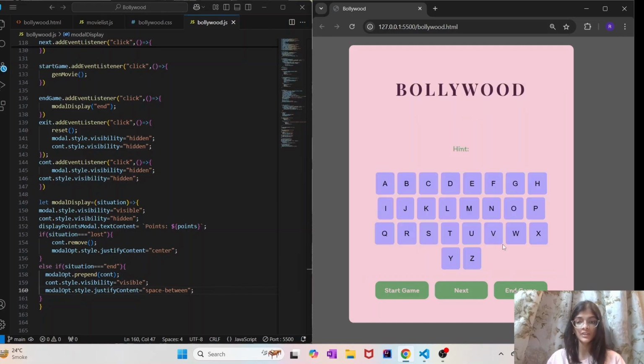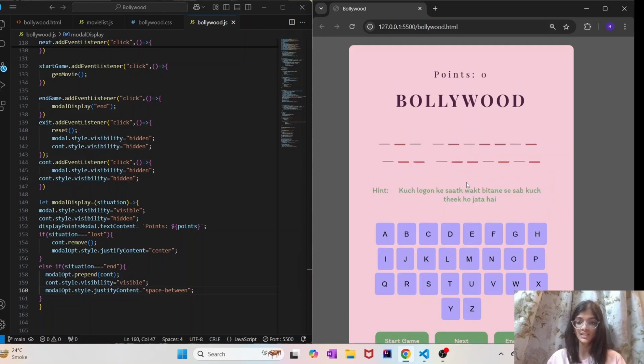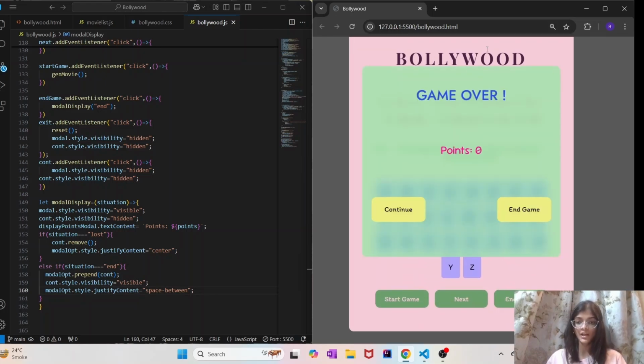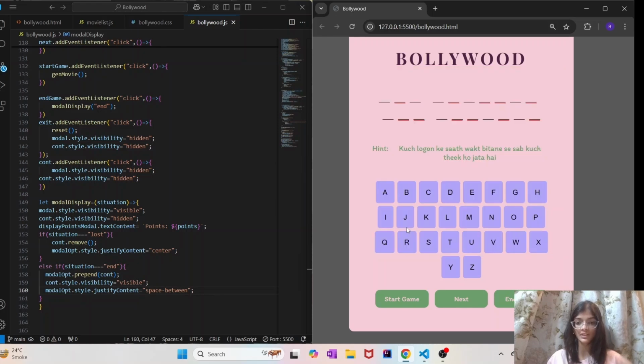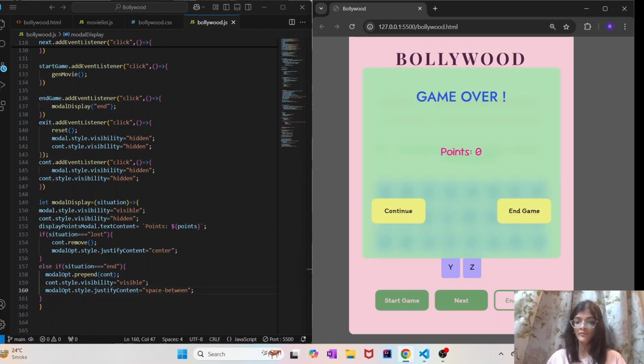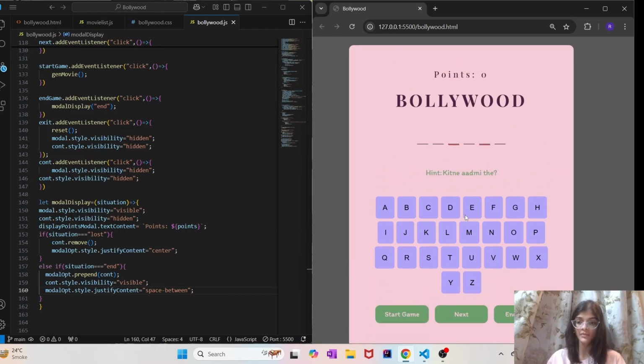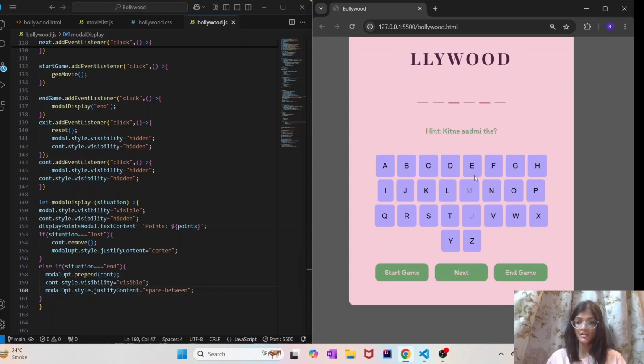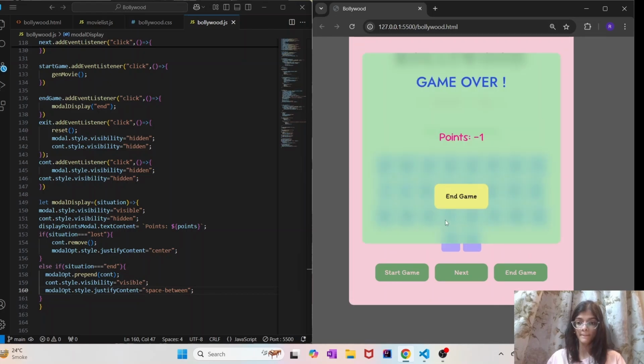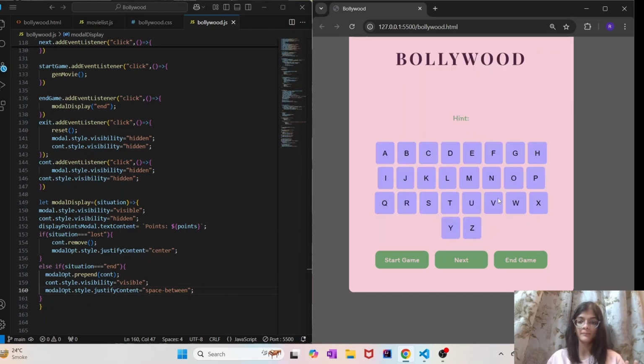If I'm clicking on the continue button, I'm staying on the same page. Now let's start the game and check again. Let's start the game. I'm choosing to end the game. The points are being displayed as 0 as I haven't started the game. I haven't guessed a single movie, and I'm choosing to continue. I'm still on the same page. Now if I choose to end the game, the page will be refreshed. If I start another game, a new movie will be generated. Let's make wrong choices. The game is ended, the point is decreased by -1, and there is only a single button that is only giving me the option of ending the game.